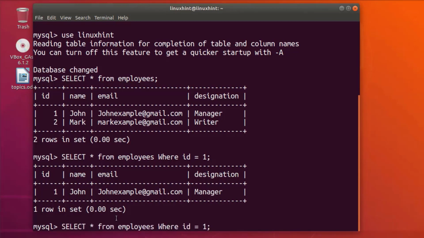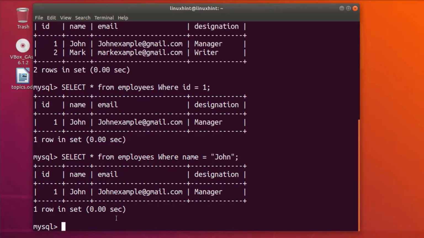And similarly, if you want to put a query on the basis of name, like extract the data of the employee whose name is John, then you have to write the name of the column, that is name, and then you have to write the value for the name. And now it shows the information of the employee whose name is John.